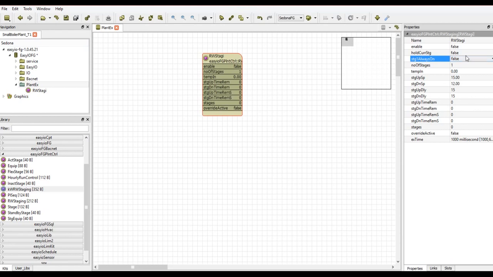to stage 1. Number of stages, we can define how many stages we would like this to stage up to. It has been tested up to 10 stages. Today we're just going to choose 3. Temperature in is a variable that we're going to be staging against. Stage up, stage down set points.